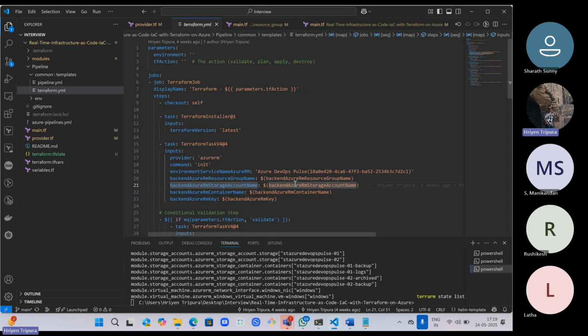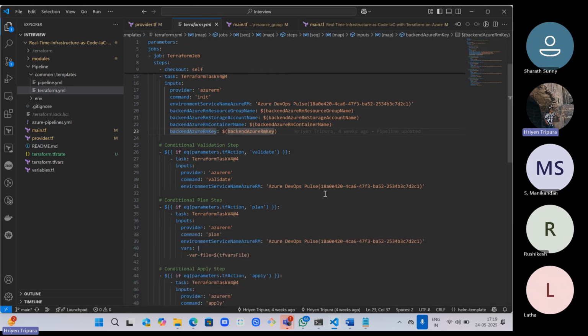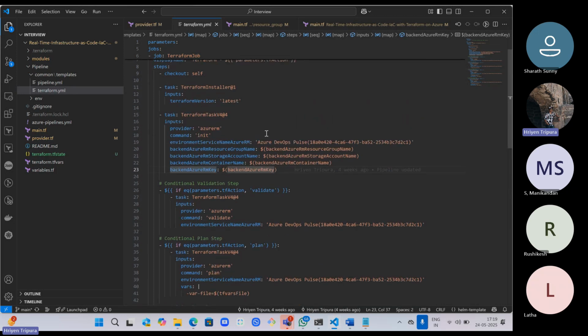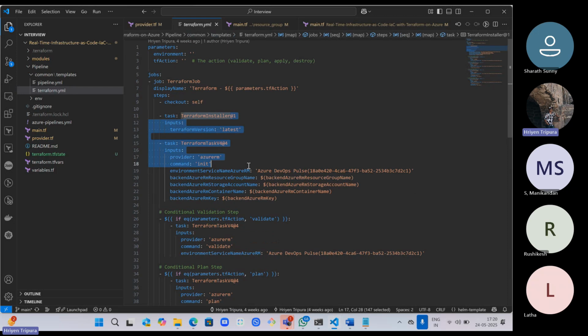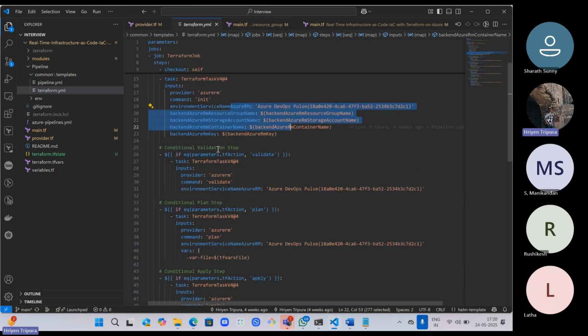Now you can see these are the backends. Backends basically are your storage account details, the container name, then the key. Whatever steps are shared here, each and every single step is defined here. First it will initialize the backends as part of the configurations defined here. After that there is a conditional validation step. Based on the parameters, they will check the commands to validate.